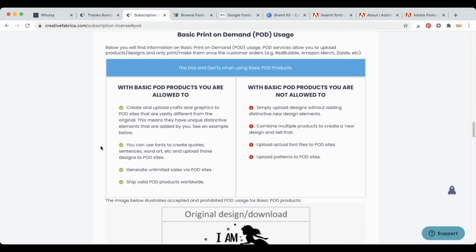So this is a very all-encompassing license when we're talking about fonts, because you can use the font to create any design that you want and upload it to print on demand. And then that umbrella encompasses pretty much all your online sales. So you can sell digital products that have this font used in it, and you can sell physical products with that font used in it.